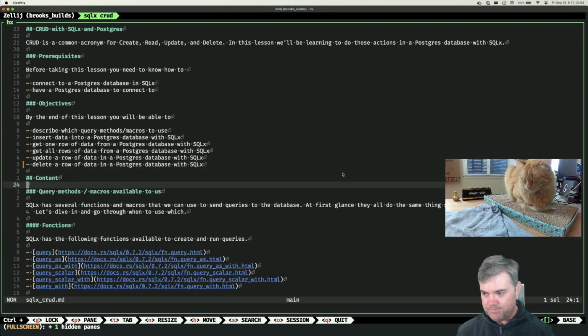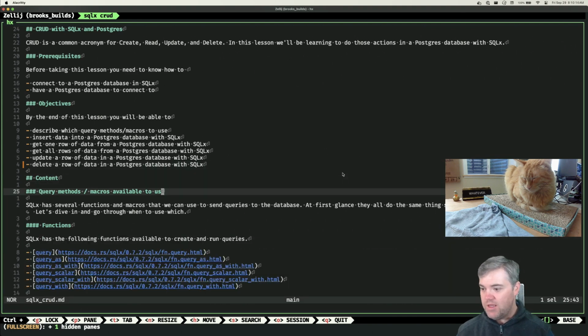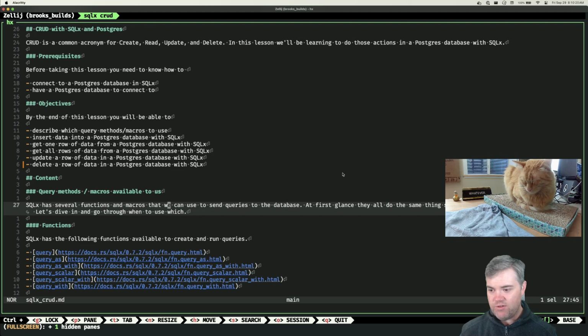With SQLx. Query methods and macros available to us. SQLx has several functions and macros that we can use to send queries to the database. At first glance, they all do the same thing, so it can be confusing to choose which one. Let's dive in and go through when to use which.